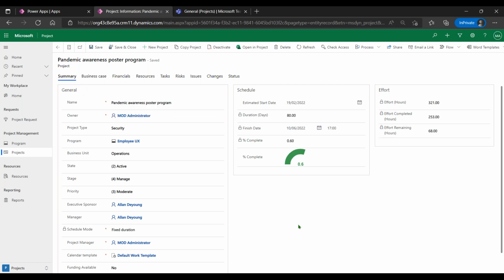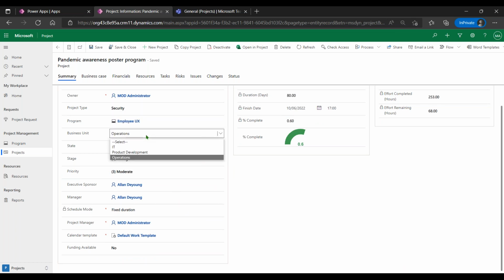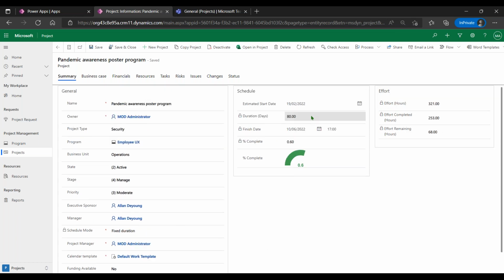There's some summary information about this project. So it's a security project. It's being run by operations. It's active. It's at the managed stage, and it's got a moderate priority. So various different bits of information. Who's the tech sponsor? Who's the manager? So on and so forth. So we have that. I can see schedule information that's being pulled up from the project for the web project schedule, and I can see the effort for the people associated with the work on this.